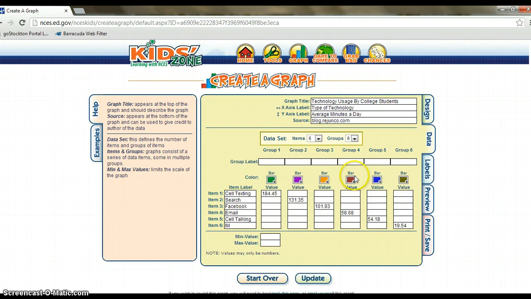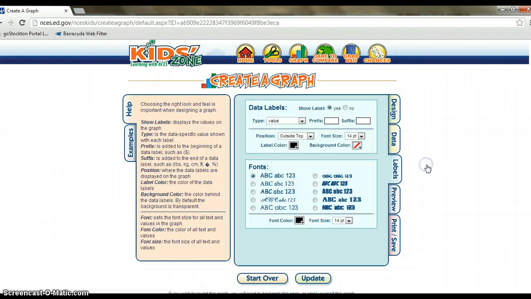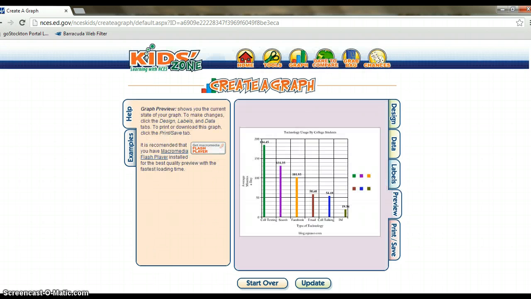If you're happy with the way your data looks, you can move on to the Labels tab. The Labels tab allows you to change the way that the labels on your graph look. You can change the value, you can change the prefix, suffix, you can even change the color and font. We'll change the font for this graph. So if you're happy with everything so far, you can then move on and preview your graph. As you can see, the information is displayed in a very organized way.